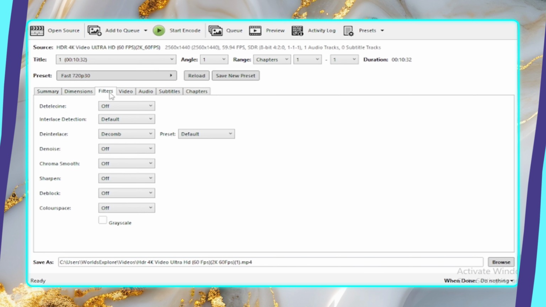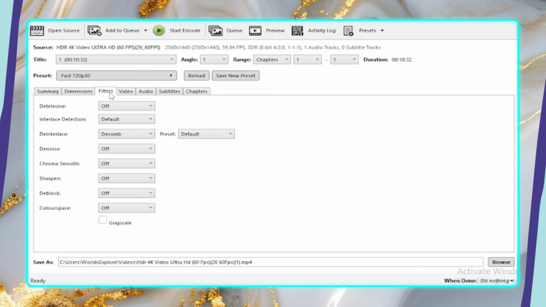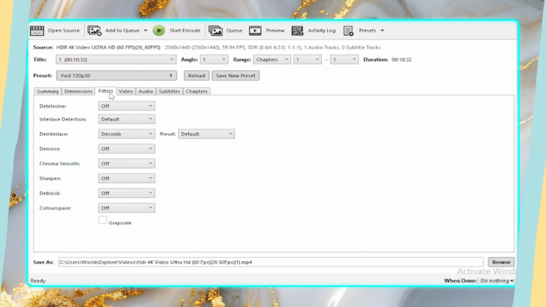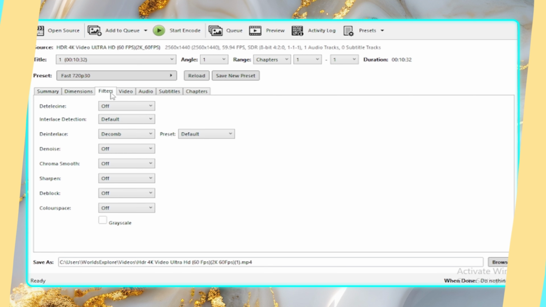The next tab is Filters. Here you can add filters to the video. Finally we have the Video tab.